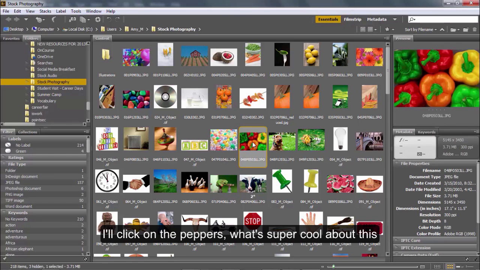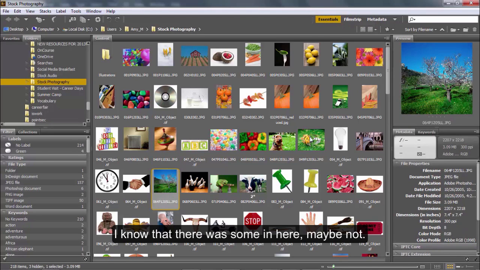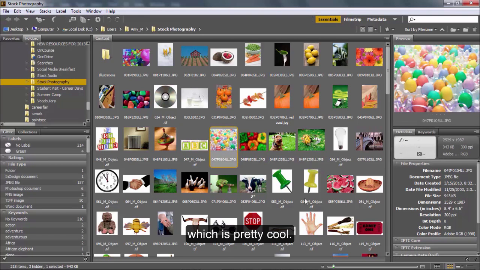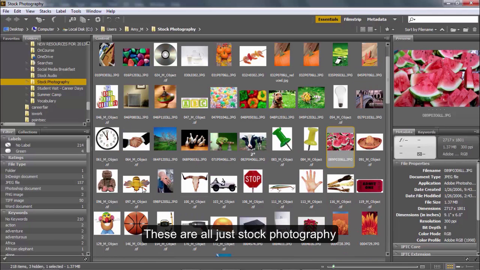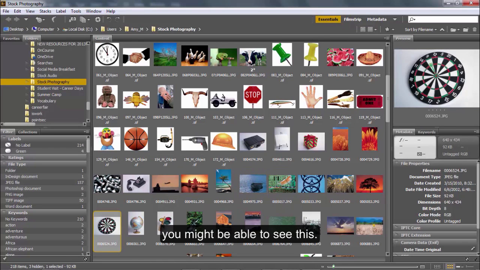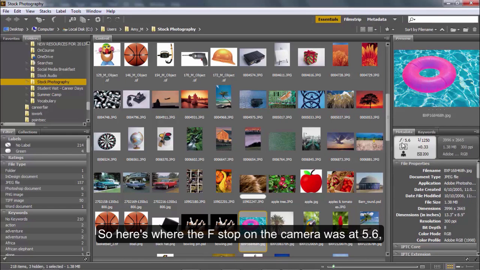What's super cool about this, especially for those that deal with photography a lot, is that depending on what the camera metadata can store, you will get all of that and see it. For instance, this one was taken with a camera that didn't save that metadata. Let me just see if I can find one that does. I know that there was some in here. Maybe not. It'll tell me though my ISO and my f-stop, which is pretty cool. These are all just stock photography, so it's not going to show you. I'm sorry. If you have your own photography though, you might be able to see this. There we go, there's one. So here's where the f-stop on the camera was at 5.6.